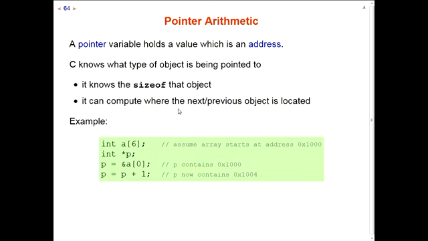And if you tell C then to advance the pointer by saying pointer plus 1, it will actually jump 4 bytes ahead if it's an integer. And it will jump 8 bytes ahead if it's a double precision floating point number. It will only advance by 1 byte if it's a character.